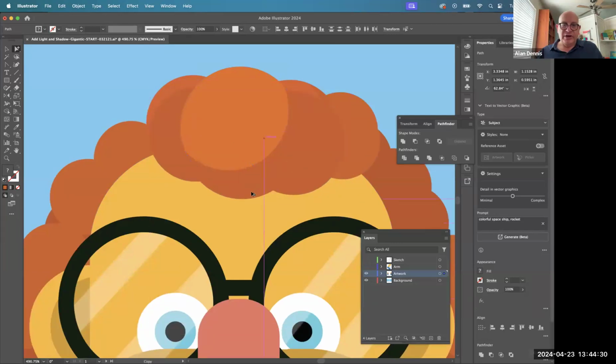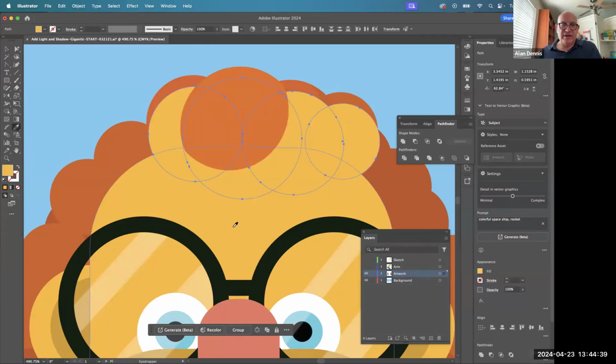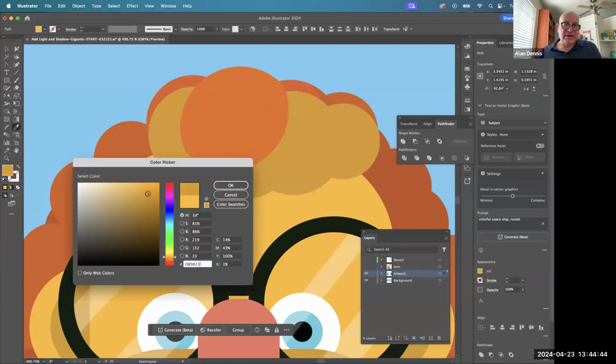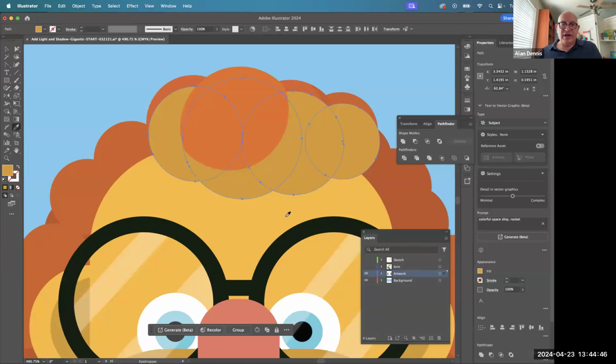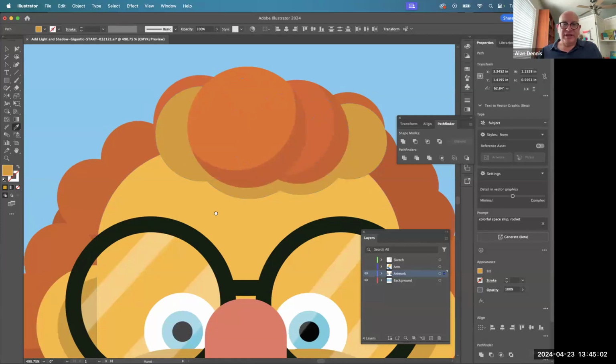I would pull while holding Option down on those shapes, and they're going to be casting shadow on this yellowish skin color here. So I'm going to double click it and say, okay, that's going to be my shadow color. But they're going to cast shadow on the skin, not on the hair shapes here.